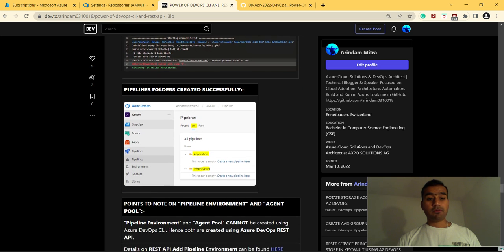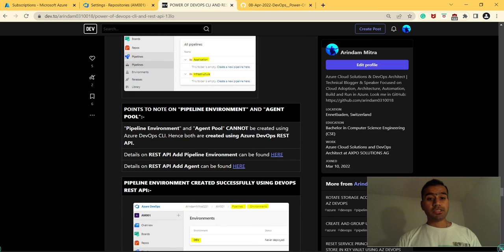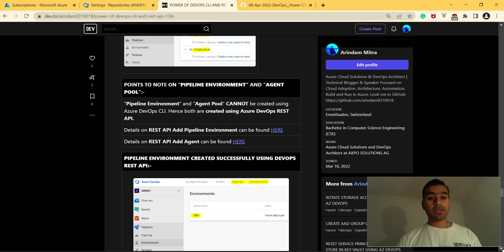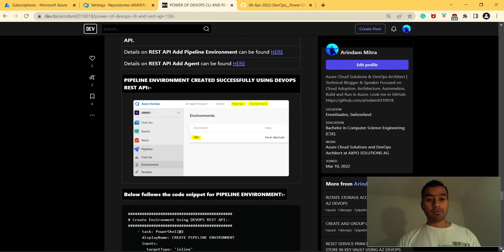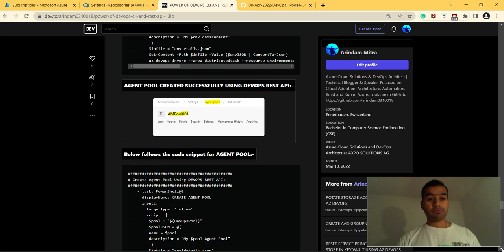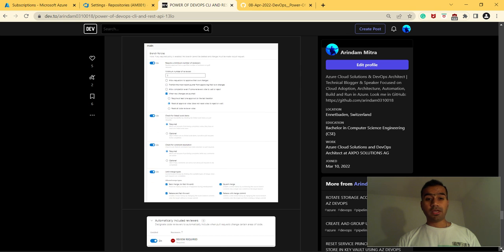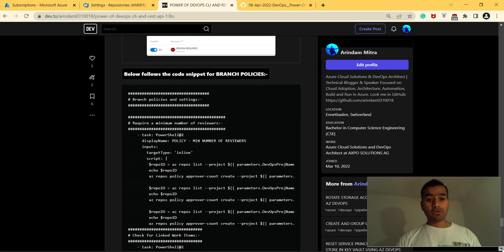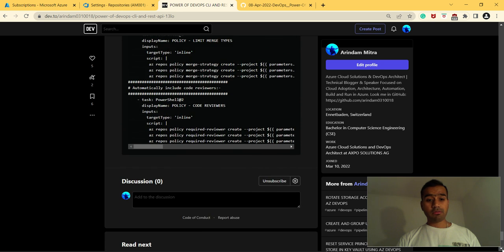And then the pipeline folders, and the agent pipeline environment and agent pool, how I created them with REST API, all the documentation links are mentioned in my blog. This is the pipeline environment which I showed you, followed by the agent pool and followed by the agent policy. So you have everything here in my blog. I ran the whole demo for you so that you can understand everything I do.